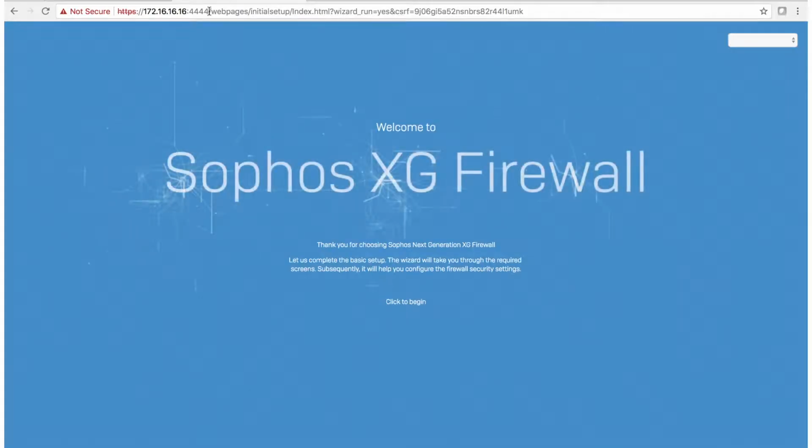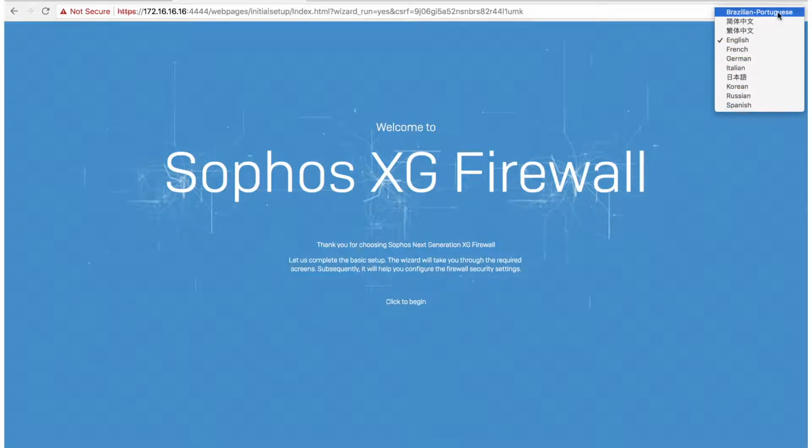The admin console is accessible by default via HTTPS at 172.16.16.16 on port 444. When you first connect to the firewall, you'll see the splash screen welcoming you to XG Firewall. From here, you can choose your desired language and then click to begin.